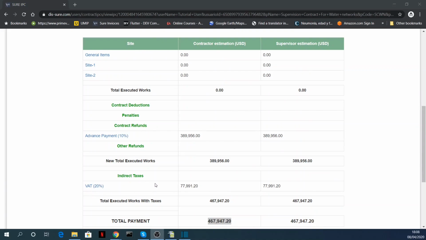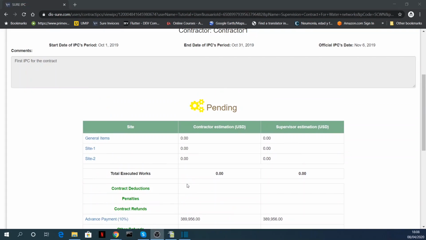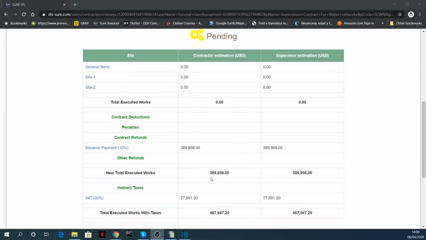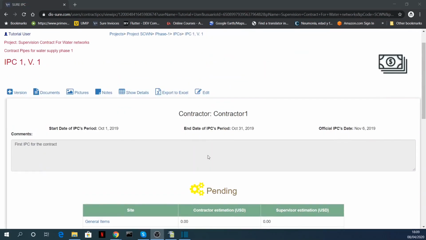But with this, we cannot go anywhere. What every client and the contractor expects is to have a hard copy document that can be signed, etc. So Sure provides us with a very good function here, which is called export to Excel.